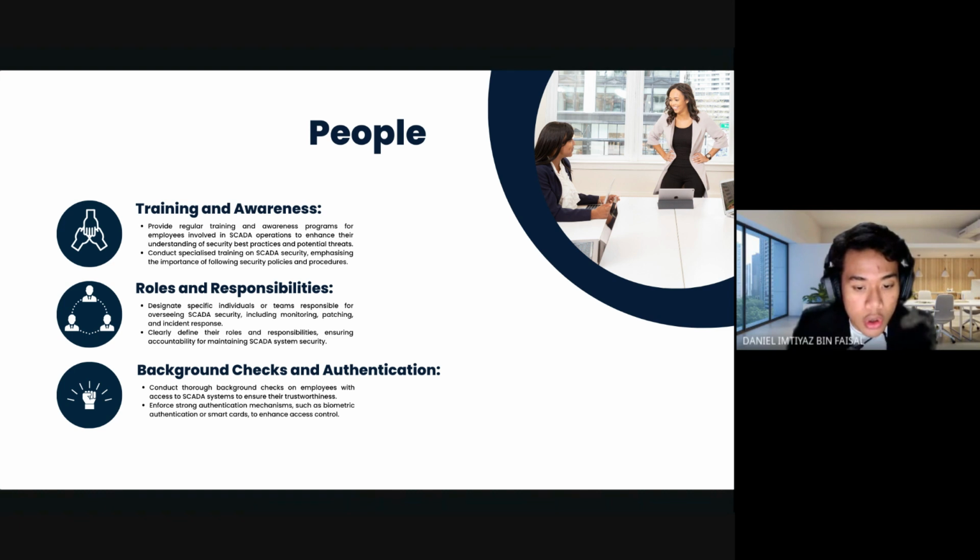Additionally, enforcing strong authentication mechanisms such as biometric authentication or smart cards enhances access controls and ensures that only authorized personnel can access the SCADA systems. Multi-factor authentication methods provide an additional layer of security beyond username and password credentials. By conducting background checks and implementing strong authentication mechanisms, organizations can reduce the risk of unauthorized access to the SCADA system and protect sensitive information. Next, I will pass to Ayu for data countermeasures.